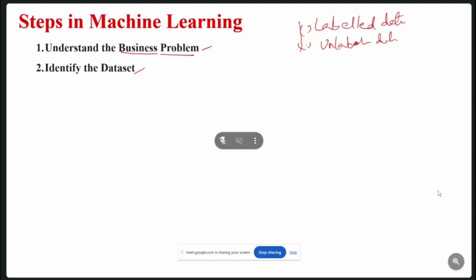The first step in machine learning is to understand the business problem. Based on the problem statement, you have to identify the correct data set. The data set contains two types of data: labeled data and unlabeled data. Based on the problem statement, you are going to select the corresponding data set from different sources. That is the main aim of identifying the data set.